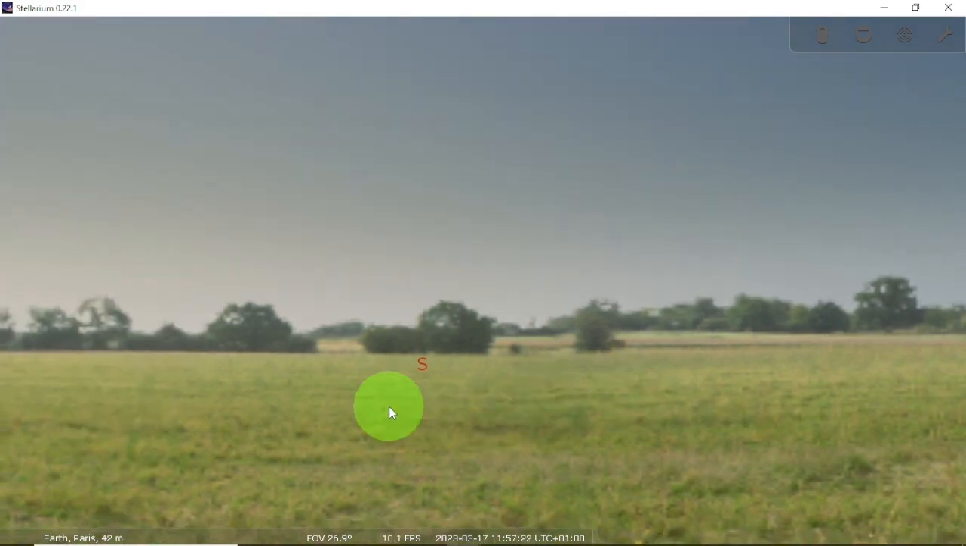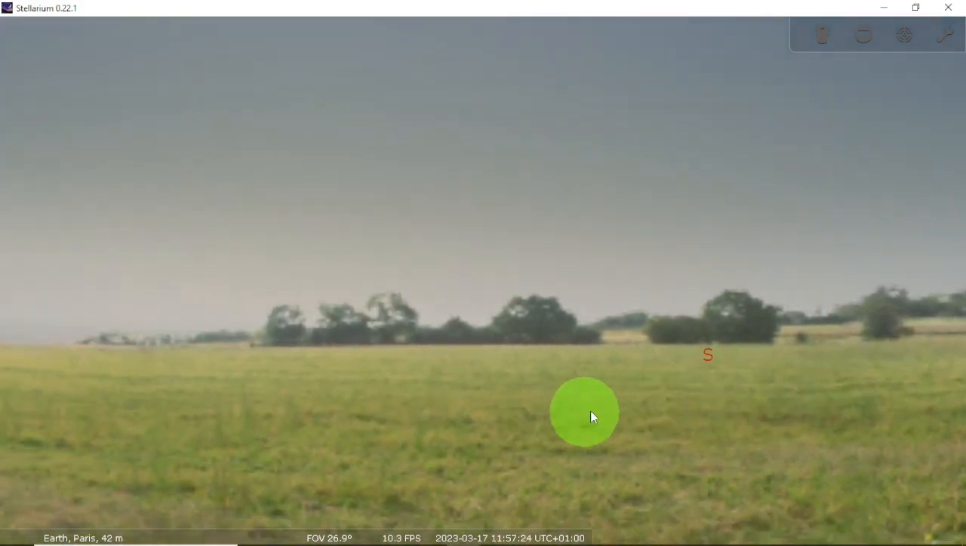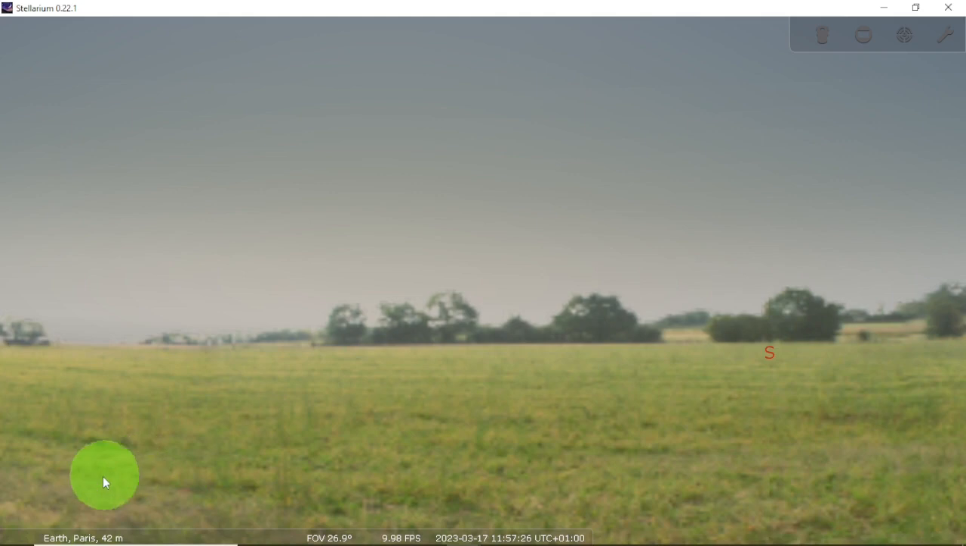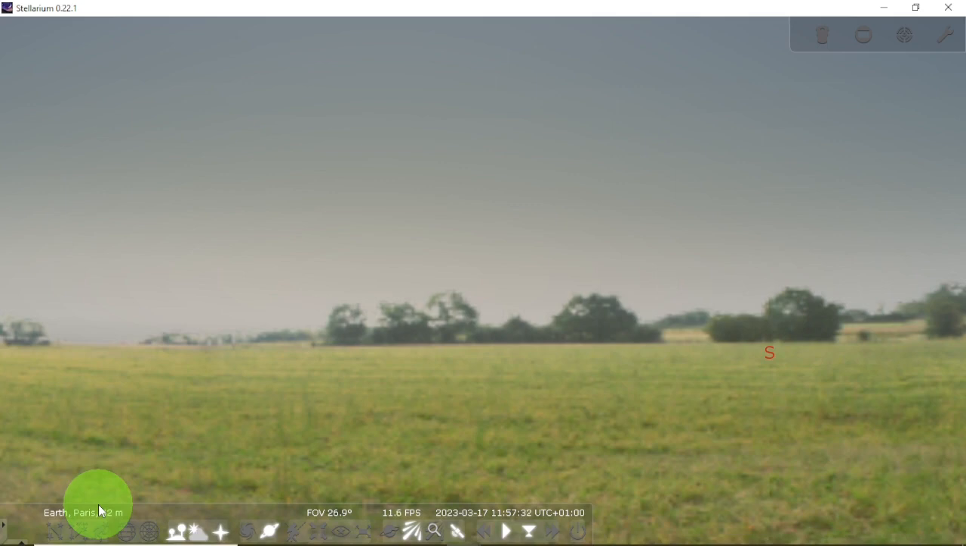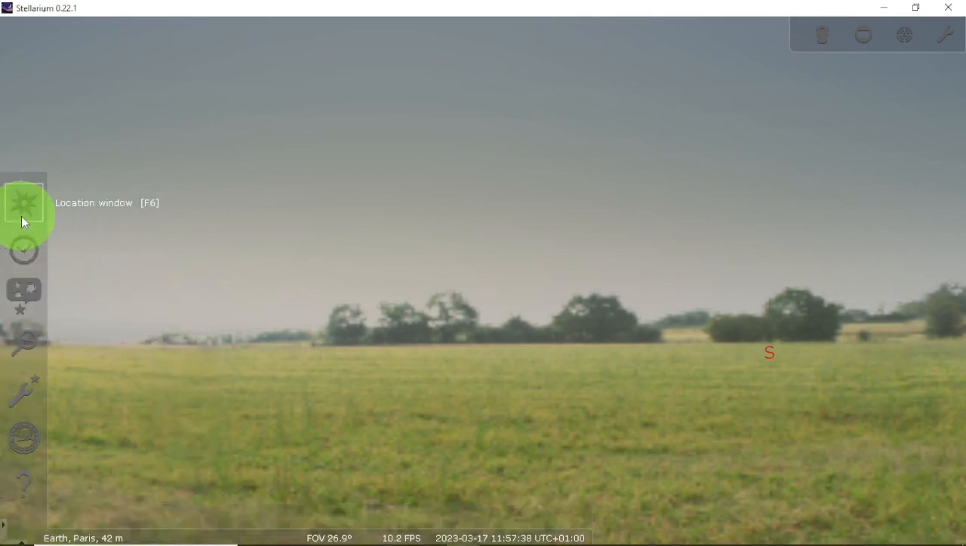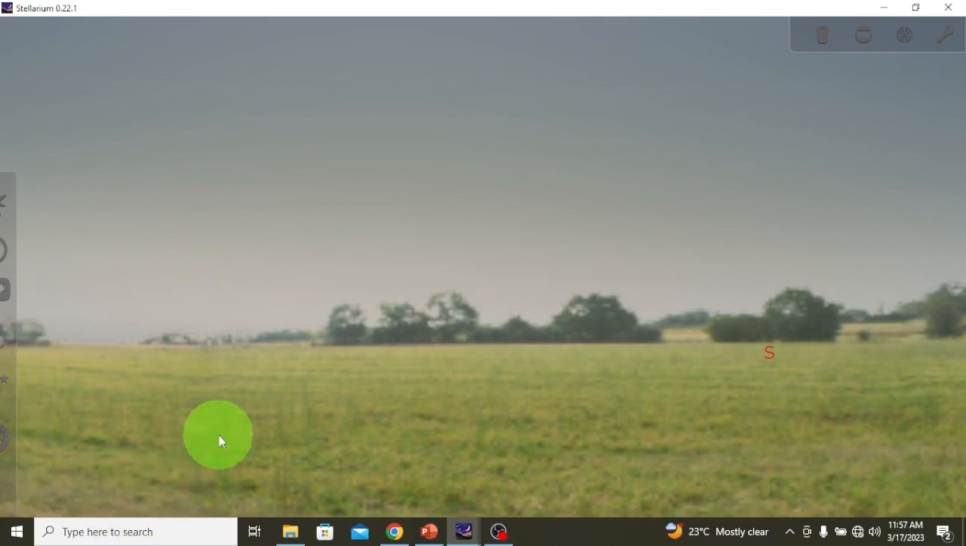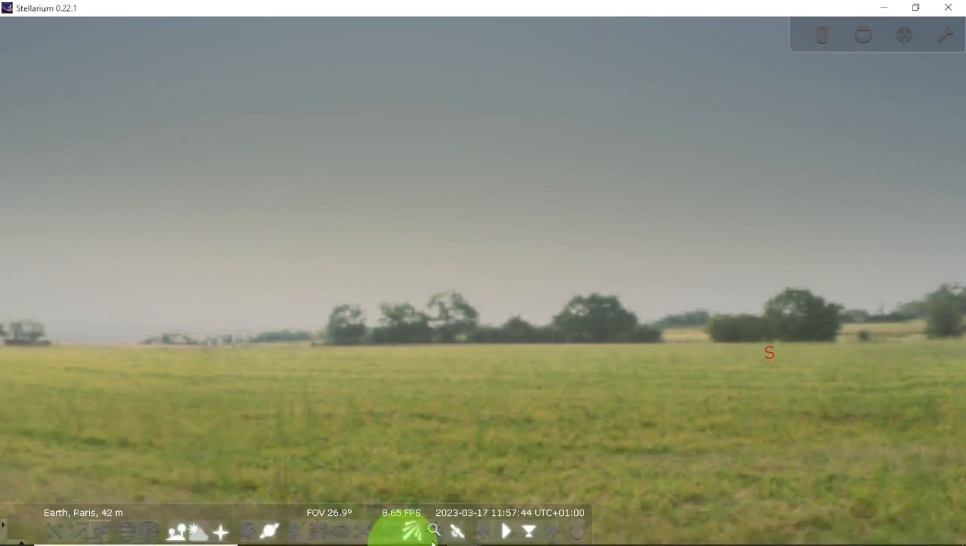In the next video, we're going to be looking at how to change your location to where you are presently, because this is not your actual location. We're also going to be seeing some of these functionalities together with these other ones.